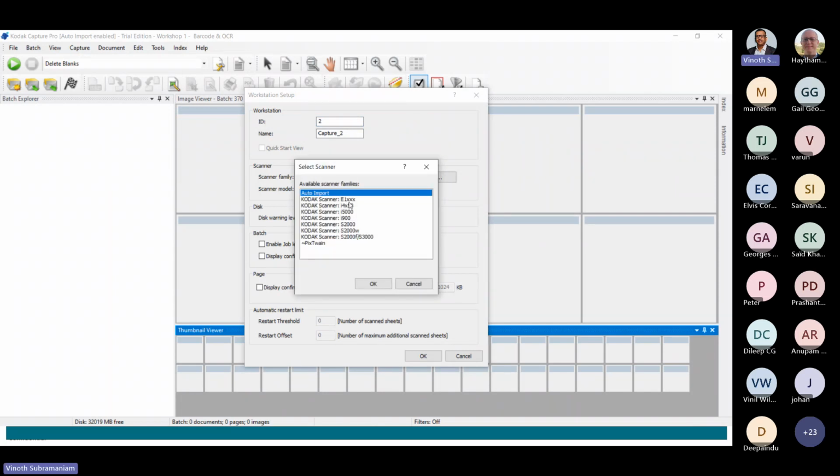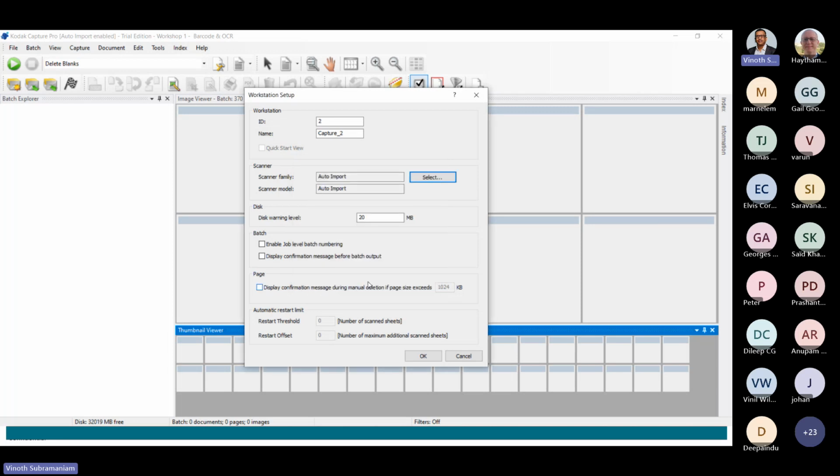If you have installed the scanner, it will show the list of the scanners available, the drivers which you have installed. Or if you don't have a scanner, you can use auto import by default, right? In your case, you can use an auto import. There should be an option for the auto import because you did not install any driver. So simply select auto import, right?